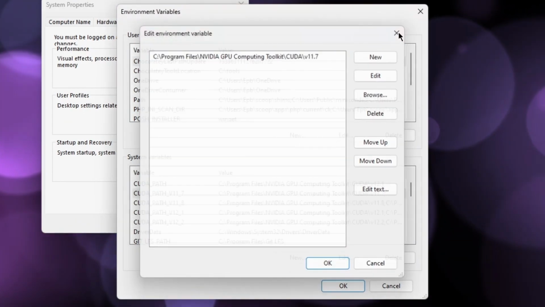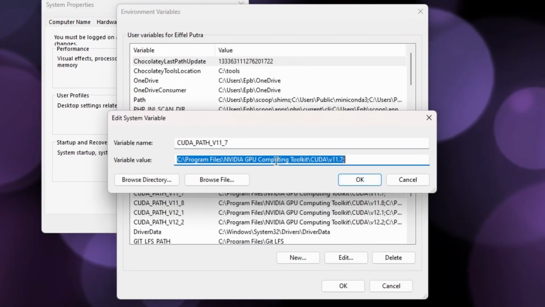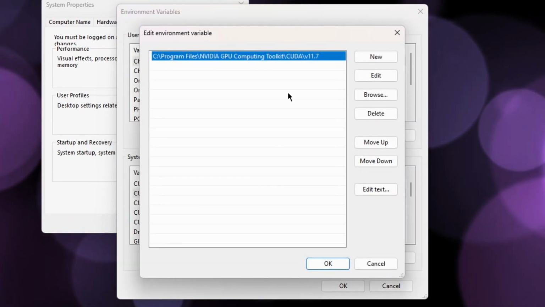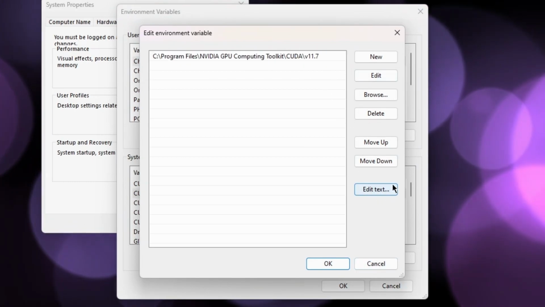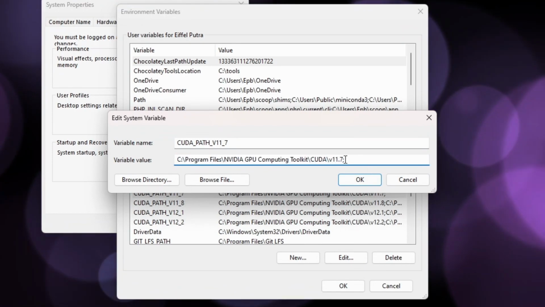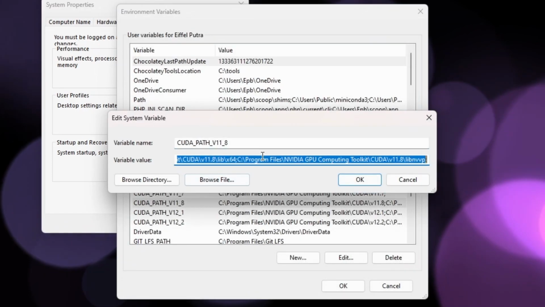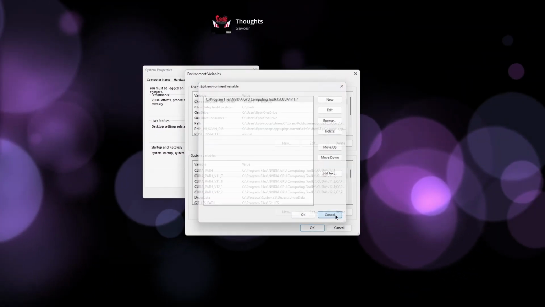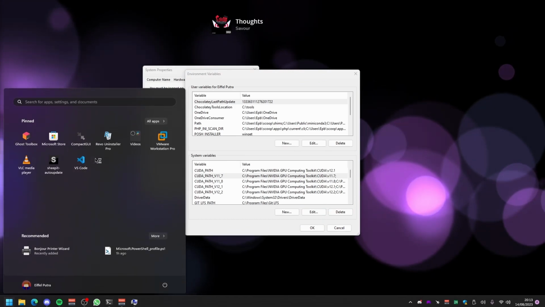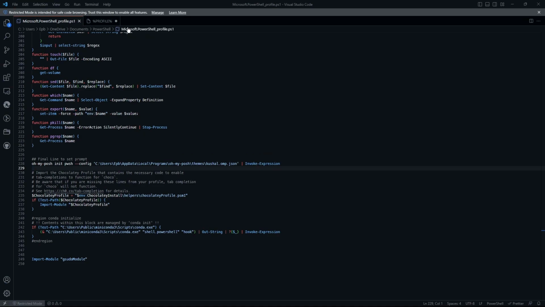So by default you might open this. Yeah, you should see this or like that. Just click edit text, and here I will paste the one that I have, but don't worry, I will put this in the link description. And I guess you can open Notepad.